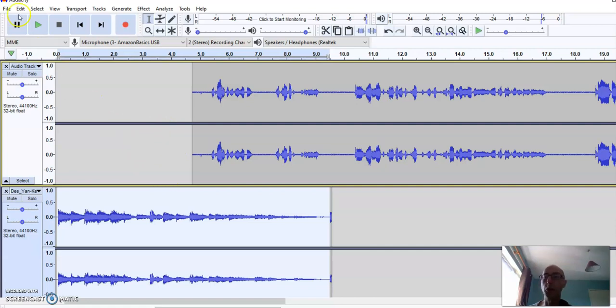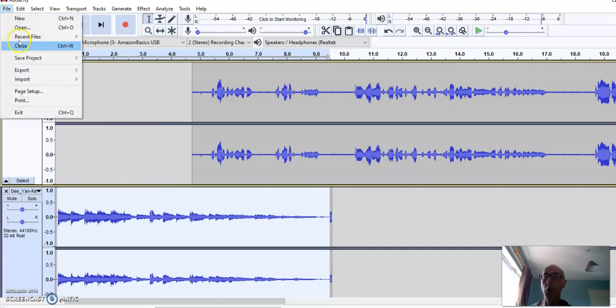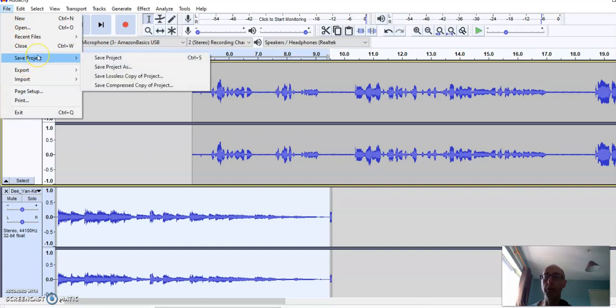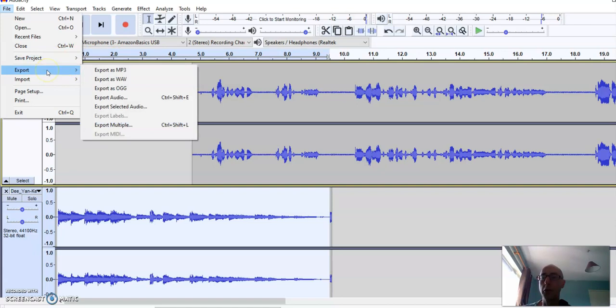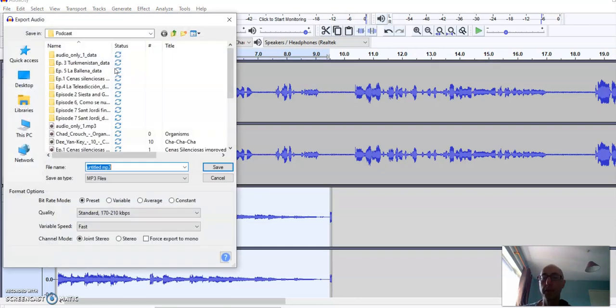So finally, if you've finished what you're doing, well, you can save the project, but that saves the project as an Audacity file. And that's not really that useful to you. It's useful to keep it on your hard drive, but it's not useful if you want to use it as a podcast. So you can save the project, and keep that on your hard drive. But really you want to save it as an MP3. So you go to export as MP3.